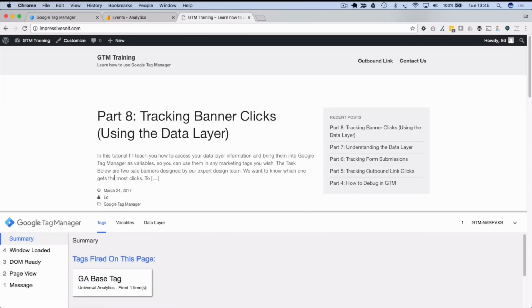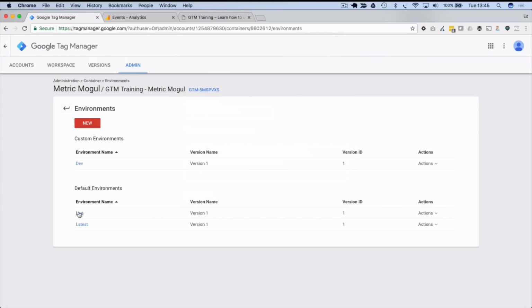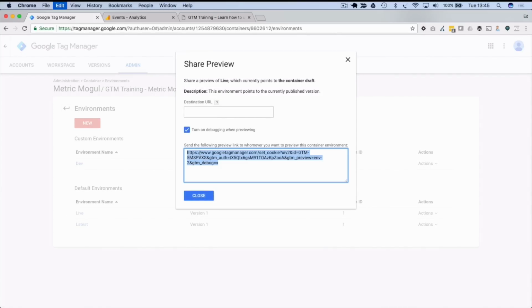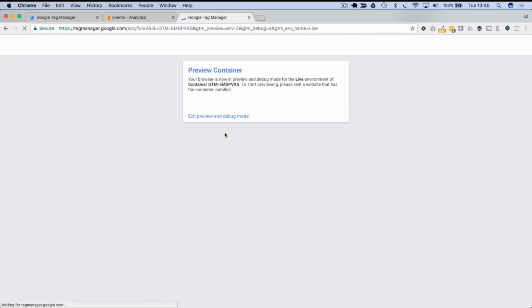Remember, the dev environment right now has all the same tags as the standard environment, the live environment, but we can change that. So to switch back, I can come back in here, I can click on live and do exactly the same thing, this time copying the share link of the live environment. And I'll get a notice now saying I'm now in preview and debug mode for the live environment.